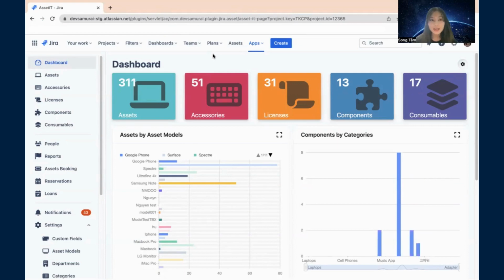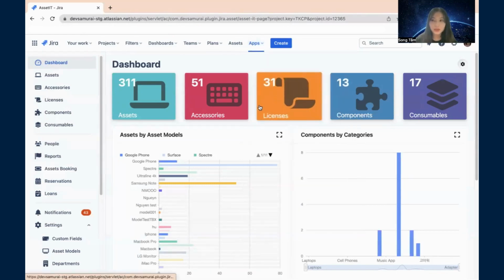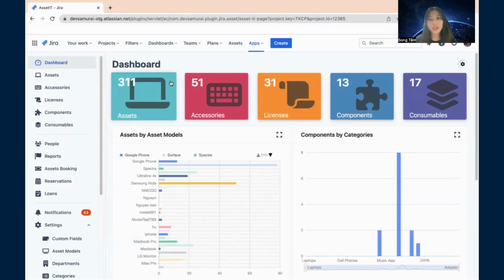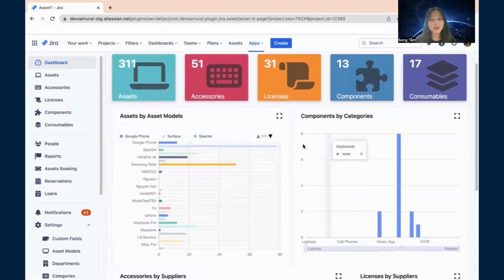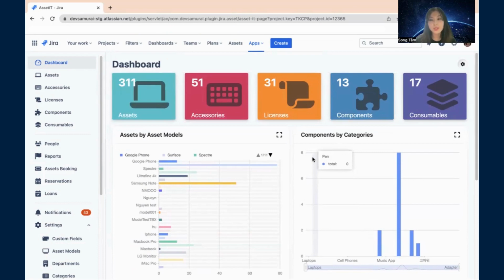Okay, for AssetIT in detail, we'll do it on our app. So you can go to your Jira, and then choose apps, click on your wished app, and here we go, AssetIT. With AssetIT, the main screen, the first screen that you will hit, is the dashboard. With this one, you will have a general view of the data that you have uploaded in the app. And this one can be customized by the administrators. I will talk about it later.